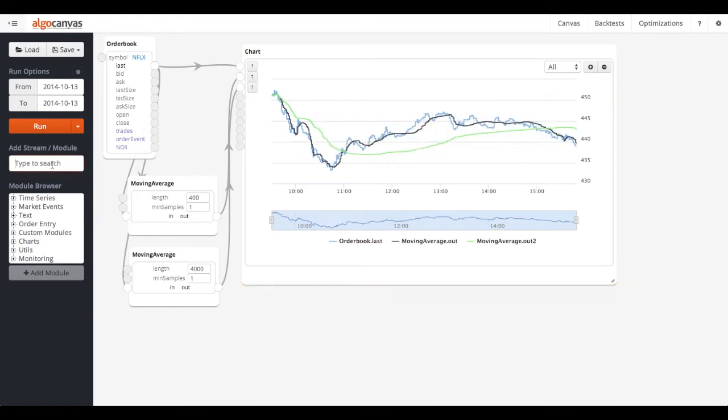Next, these crossing points will be our signal points. So I'm going to add the subtract module to find the difference between the moving averages. Just going to connect that. Now let's connect that to the chart as well.